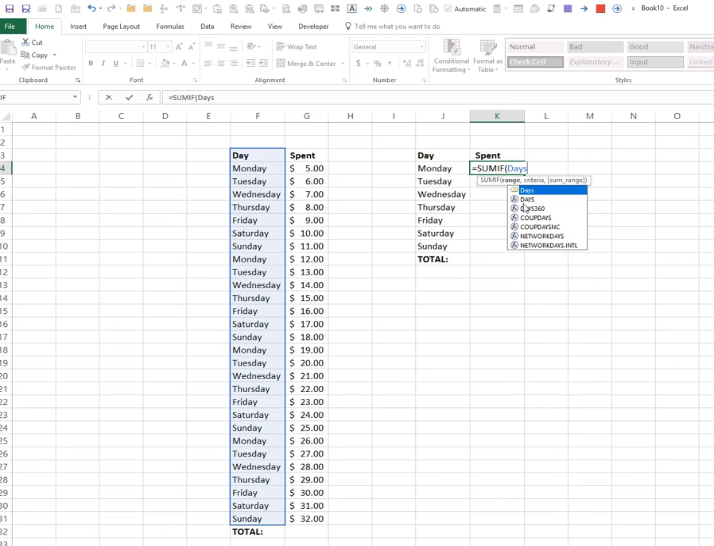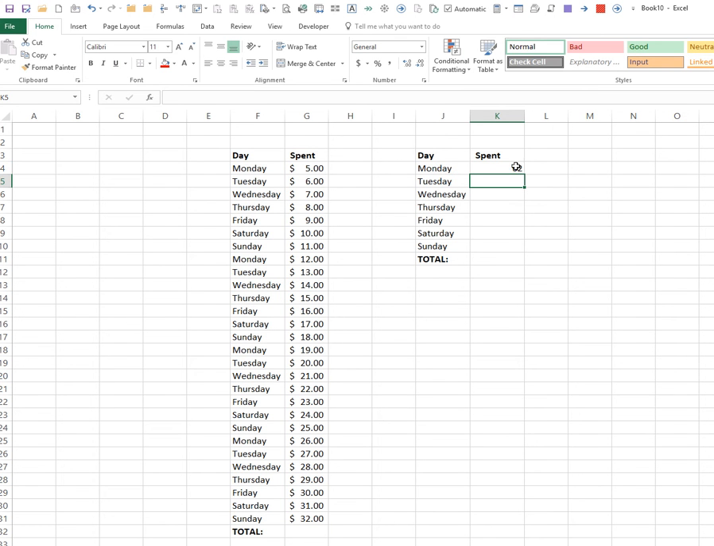See, and it selected that. So days, comma, and what is the criteria? If in that list of days it finds a Monday, which is to the left, then I'm going to want it to sum all the values in column G that are associated with a Monday. So another comma, and then the sum range is called spent. Close bracket, enter, and it gives me a $62. Now I'm going to go ahead and format this for the same dollar amounts.